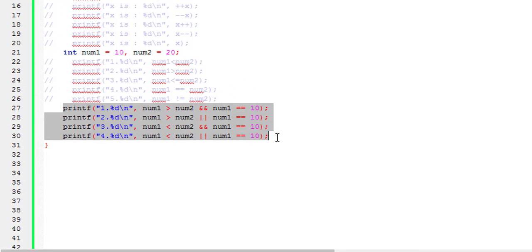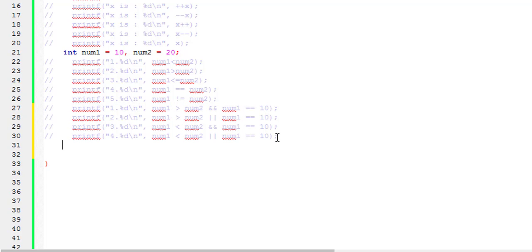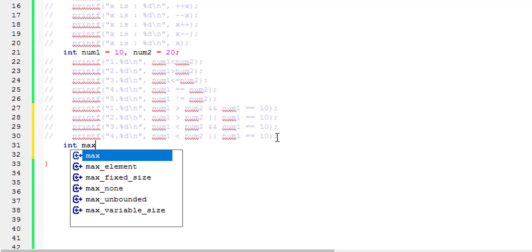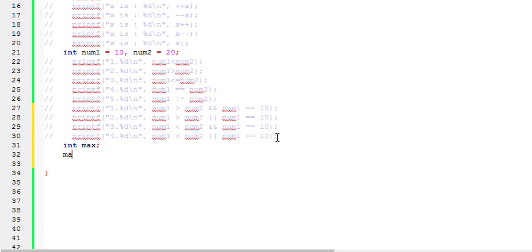Let's see one more operator called the ternary operator. Let's try to find out which one out of these two numbers, num1 and num2, is greater. So we'll make one more integer variable called max, and we will write something like max equals a greater than b, then a question mark, and then a colon b. Of course, instead of a, we'll write num1 greater than num2, and here also num1 or num2.